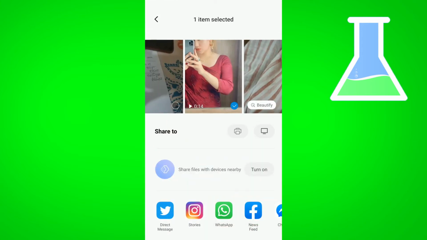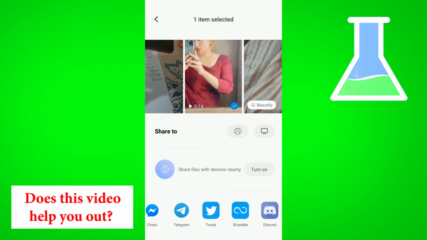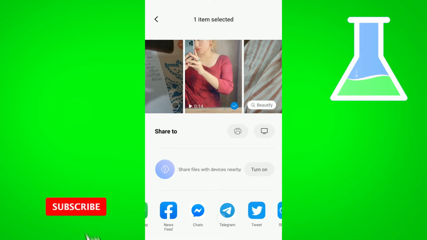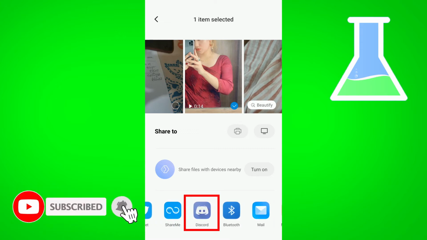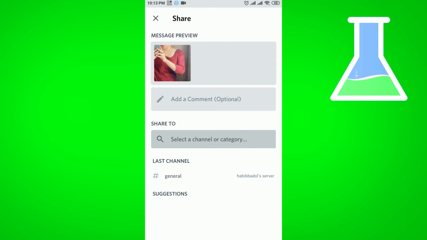Then from here you will get the different apps where you can share or send the video. So if you check all apps, then you will get the Discord apps option. So from here you have to click on Discord apps. Then this video will appear in this way.